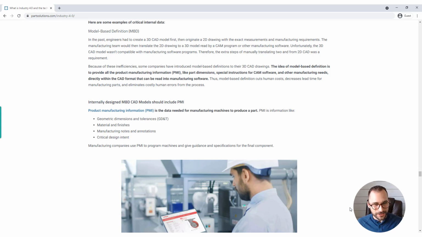Because of these inefficiencies, some companies have introduced model-based definitions to their 3D CAD drawings. The idea of model-based definition is to provide all the product manufacturing information, PMI, like part dimensions, special instructions for CAM software, and other manufacturing needs, directly within the CAD format that can be read into manufacturing software. Thus, model-based definition cuts human costs, decreases lead time for manufacturing parts, and eliminates costly human errors from the process.